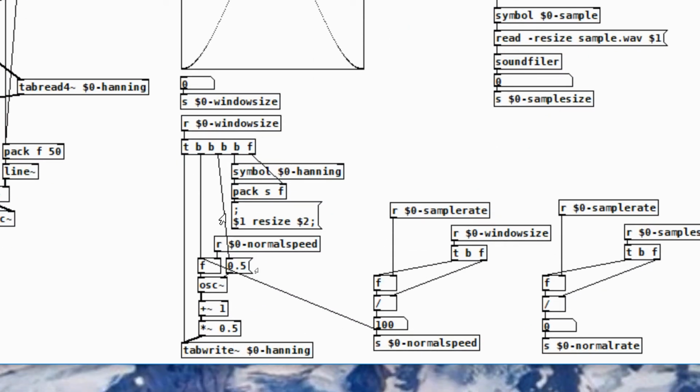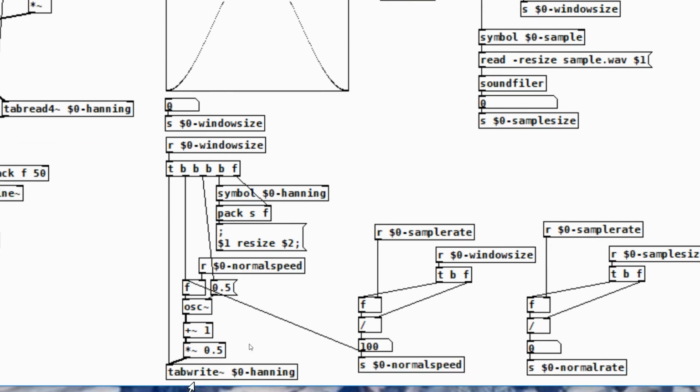To generate this Hanning curve, we need to, basically, here's the symbol thing again, going to the table. It's resizing the table based on this that comes in, the window size. So the window size starts at 441, but I made a mechanism here so you can change it. So when the window size gets changed, it recalculates this table size. This table size needs to be the window size. So this is currently 441 in size. And this shape basically goes over it.